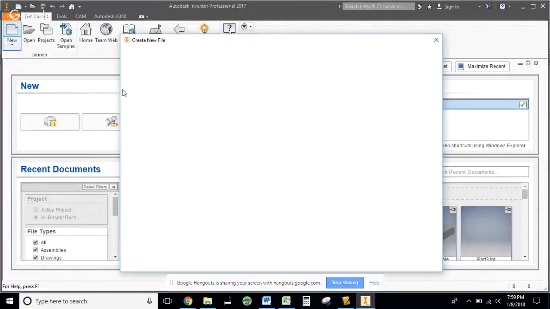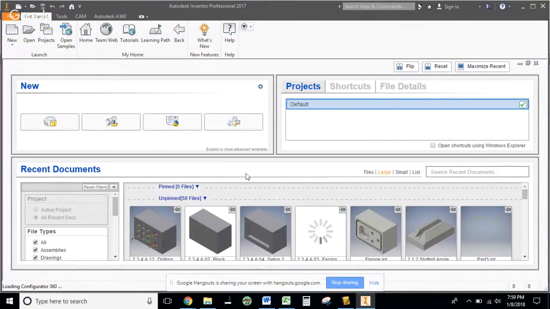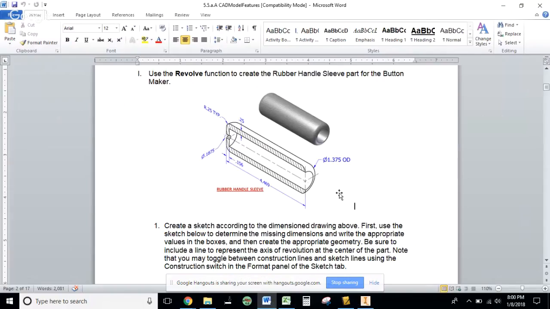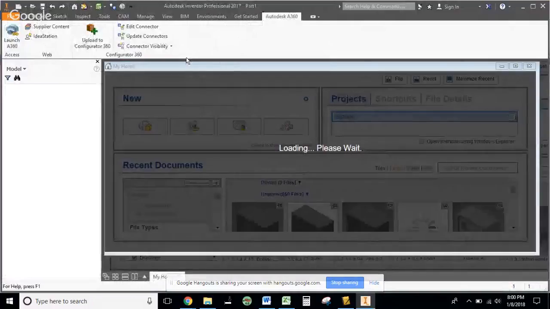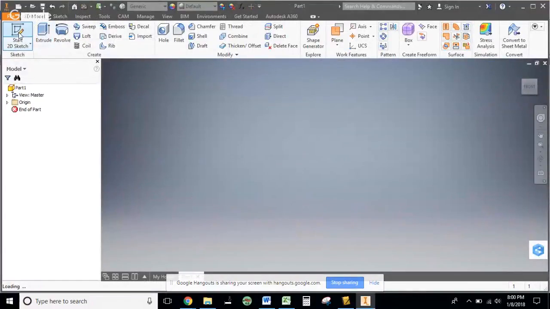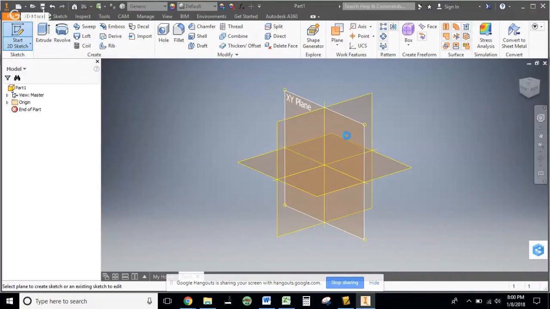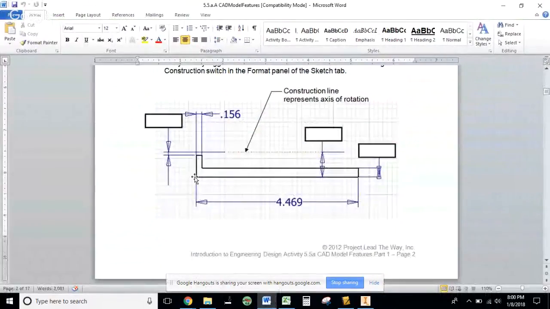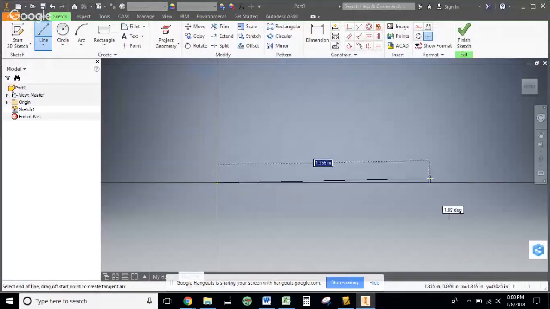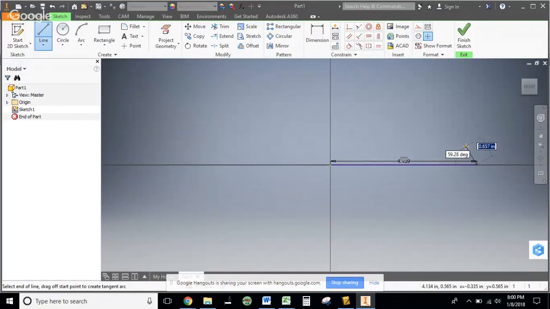We'll go New, part file. There we go. Okay, so we will start a sketch. And we will use the XY plane. And just to get it started, I'm going to start with this line that's 4.469 inches long, 4.469. So I'm going to go right here, and I'm going to go over, making sure I'm at 0 degrees, 4.469 inches. I'm just going to hit enter. Click so I know how big it is. Good. So that's right here.